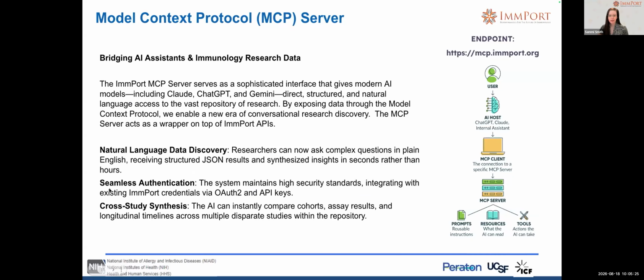So now that we've gone through the concept of FAIR and how ImmPort supports FAIR, let's talk a little bit about our next topic, the Model Context Protocol Server, or MCP server. So what is that? This is a new technology that ImmPort has really embraced. We'll talk a little bit about what it is and how it helps users of ImmPort.